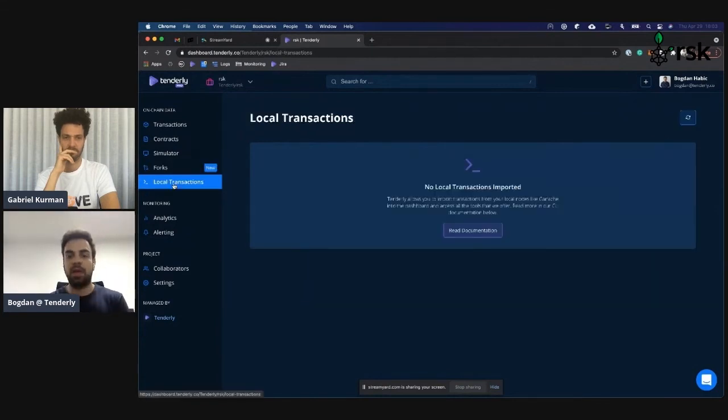Now, the next one that we have here is local transactions, and I won't do a deep dive here as it will be really boring for you to look at me using the terminal. But basically, it gives you all of the functionalities you saw so far, only for your local development. So while you have a local RSK node up and running, you can tell Tenderly how to connect to it, and you get all of this tooling for your local transaction.